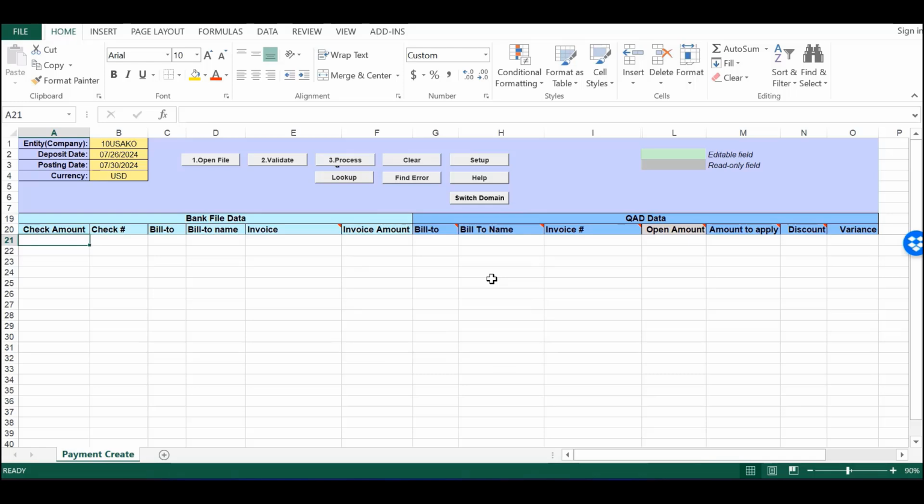For each payment processing, we must enter the entity code, the deposit and posting dates, and the currency code. If the payment details file we use references our QAD invoice numbers, the entire cash application process will consist of only 3 mouse clicks. First, open the remittance file. Second, match data from the remittance file with open invoices in QAD. Third, apply payments to the open QAD invoices.